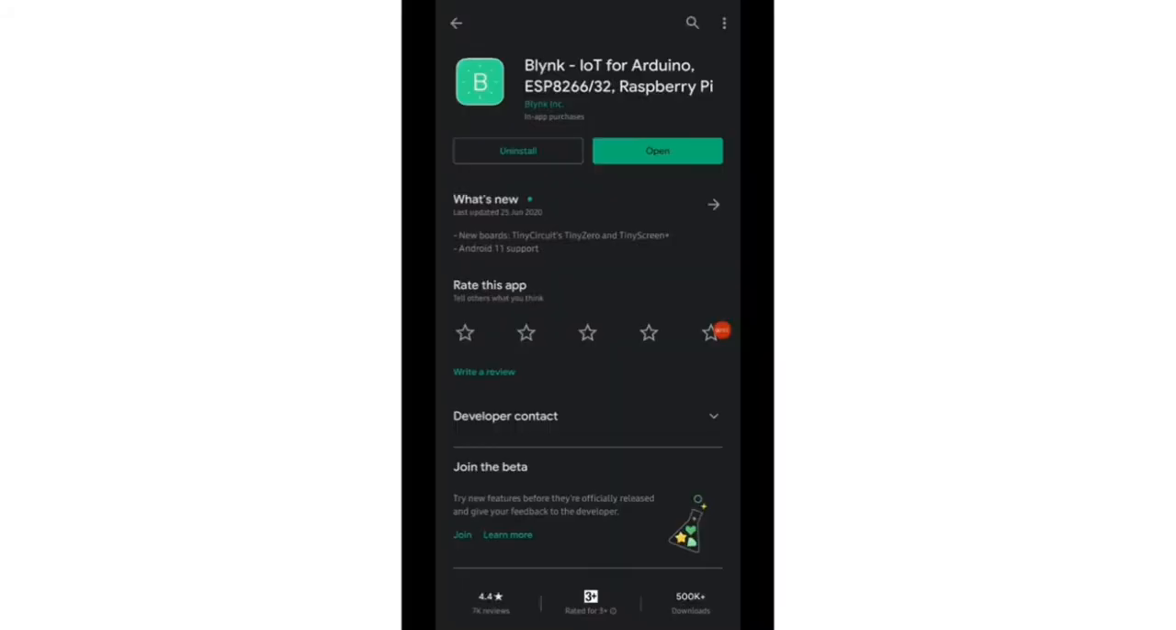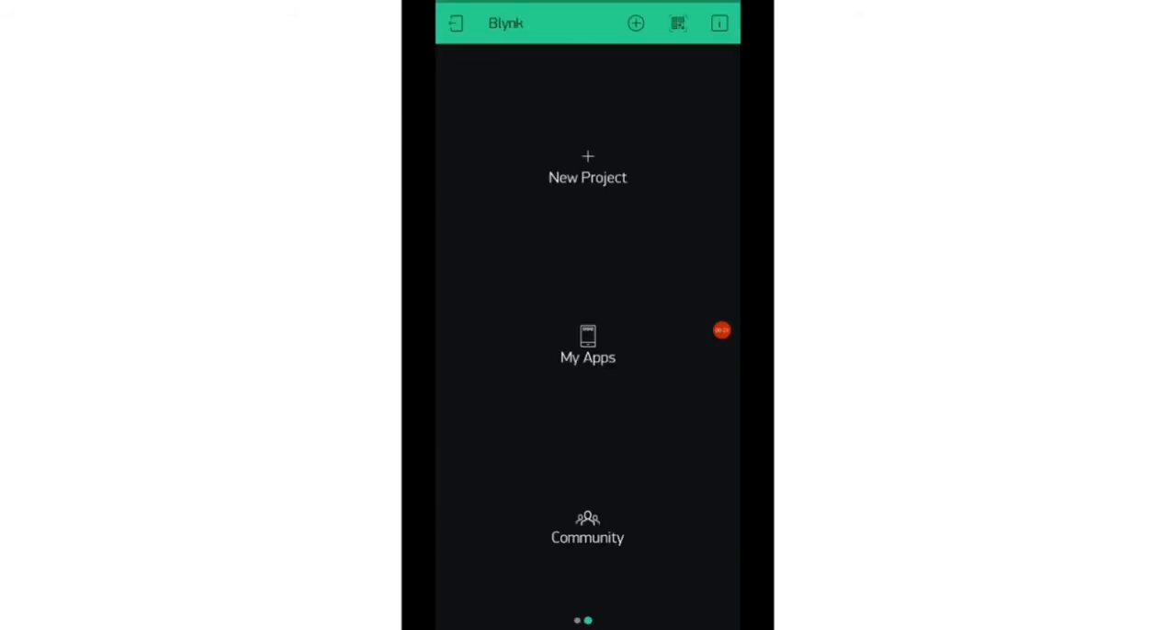So now let's set up the Blink app. Let's download it first on the Play Store. So you have this Blink IoT for Arduino, ESP8266 or ESP32 and Raspberry Pi. You can install this, and once you are ready, click open. So you have the screen here. Before this, you'll need to log in through an email ID and you can give your own password. If you are a new user, you need to create an account. Otherwise, you can log in with your login credentials previously assigned.